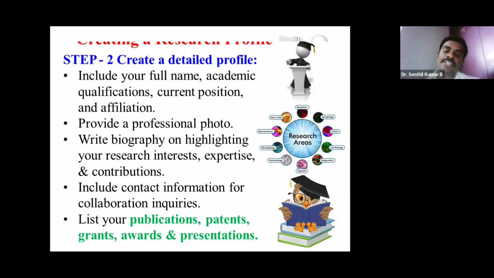Later on, for all the research profiles, I'll be explaining to you. Certain research profiles will have only publication details. Certain research profiles will include peer review, what you do for the journals. But there are some common platforms where you can input all this: publications, patents, grants, awards, and presentations. So it will be like one point of view where you can showcase your profile.